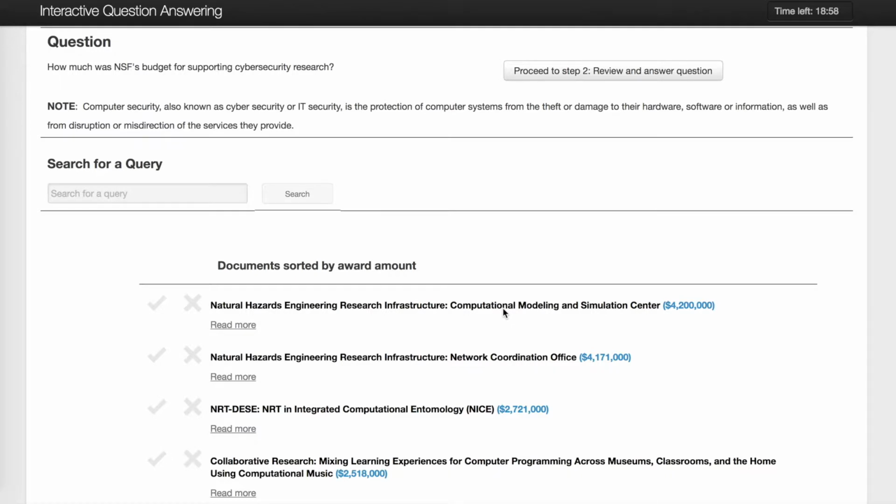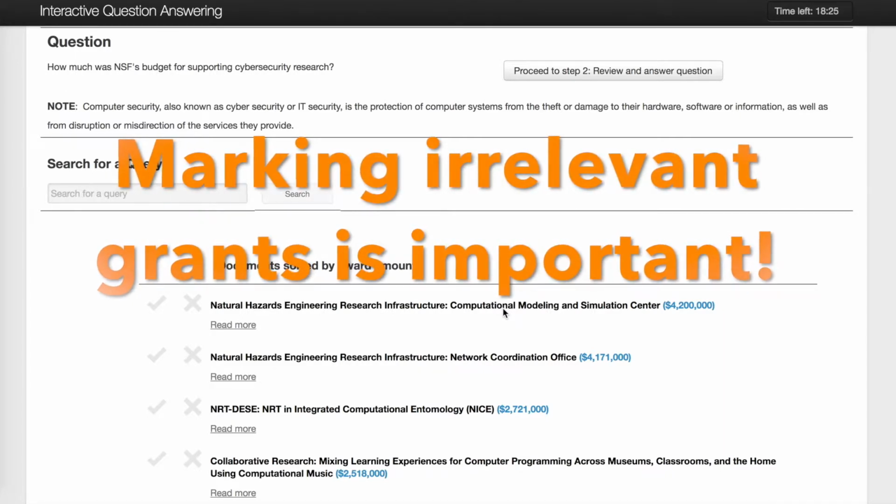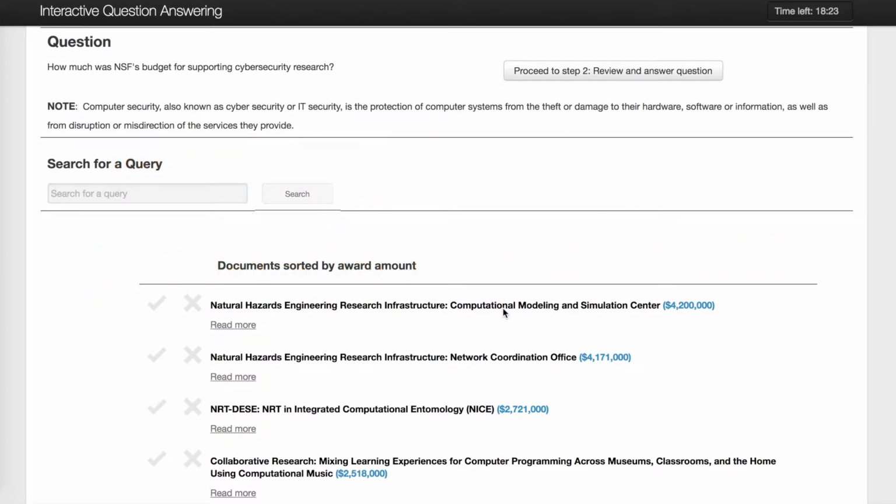Now, how are we going to answer this question, which is about cybersecurity? First, you will review grants and mark ones that you think are relevant or irrelevant to the question. You won't have to mark all grants since as you go, the system will observe what you're marking and will periodically suggest new grants to mark. Finally, the system will provide you with a summary of the grants you've deemed relevant, as well as additional ones that it predicts are also relevant based on what you have selected. Remember, marking irrelevant grants is as important as marking relevant grants. If you don't mark irrelevant grants, the system will not be able to help you properly.